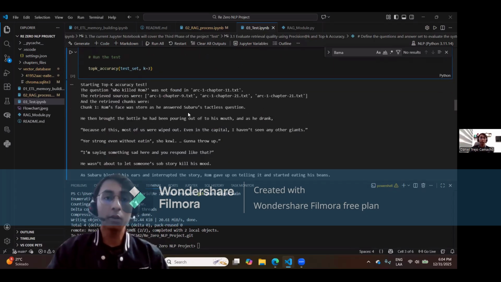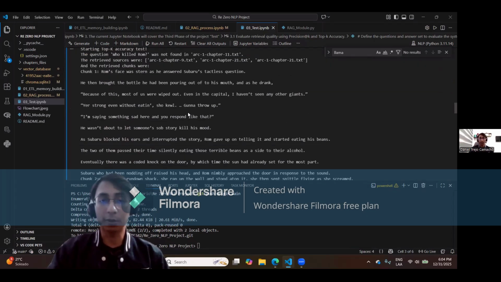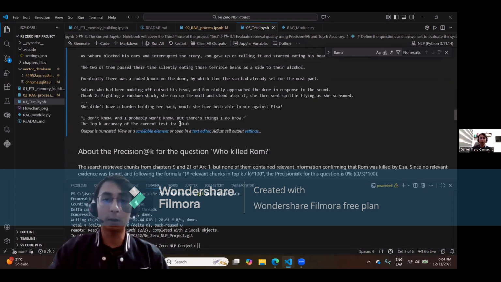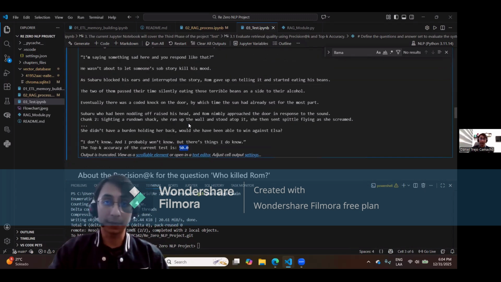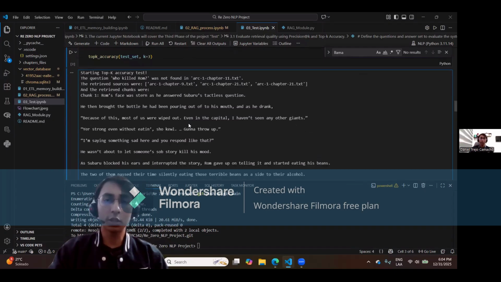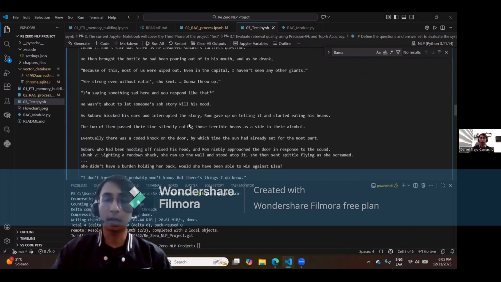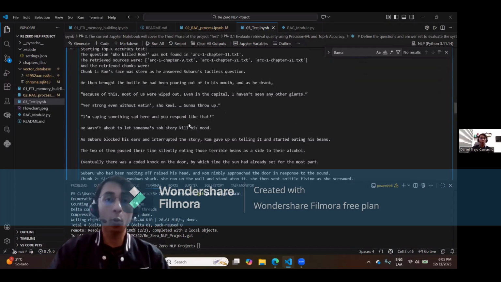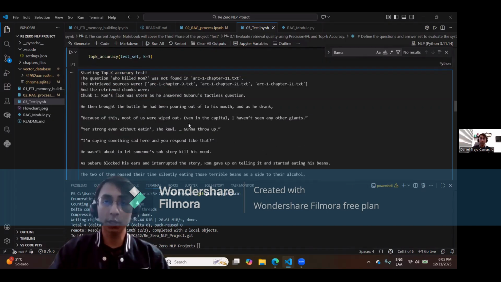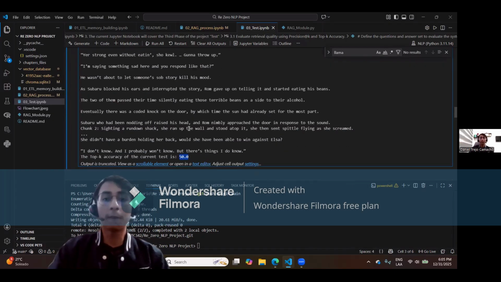So our top K accuracy currently is 50% because in the first question, the database is not retrieving the correct chunks, or the expected chunks, to answer the question. While in the second question, it is retrieving the chunks from the expected source.